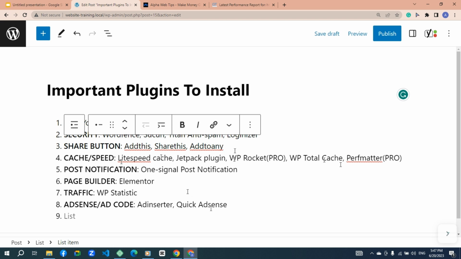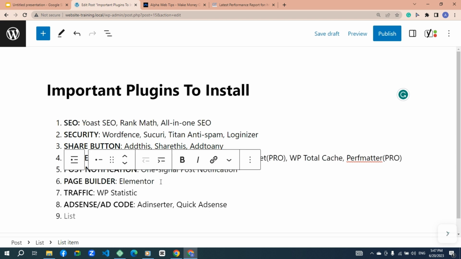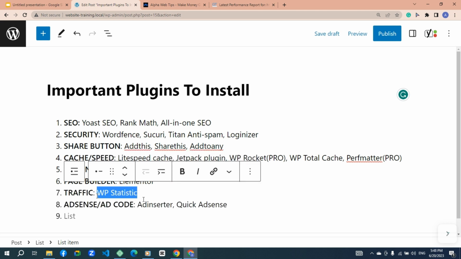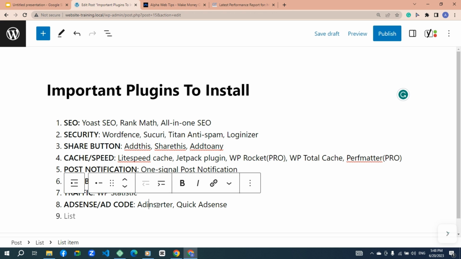For post notification, if the website owner, probably a blog, right, wants to notify their users when they update or publish new articles, you can use OneSignal post notification. And then if you want to have an amazing website on WordPress, if you want to build custom websites on WordPress, you should consider using Elementor Page Builder. Right, for traffic, to check the performance of the site, you can use WP Statistics. Alright, for adding adverts, you can consider Ad Inserter or Quick AdSense.